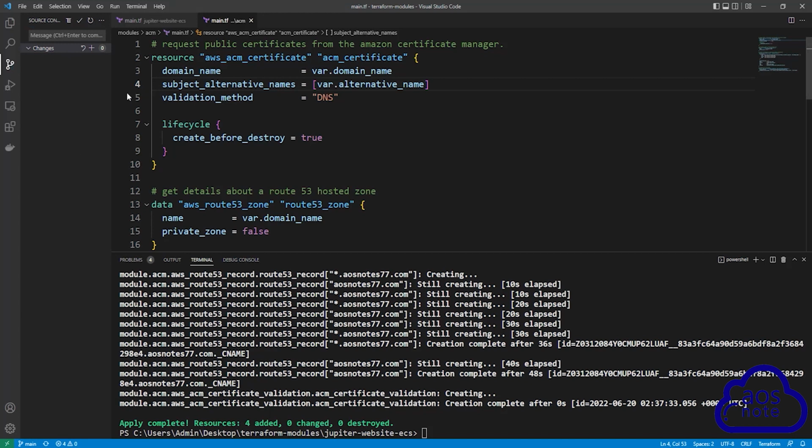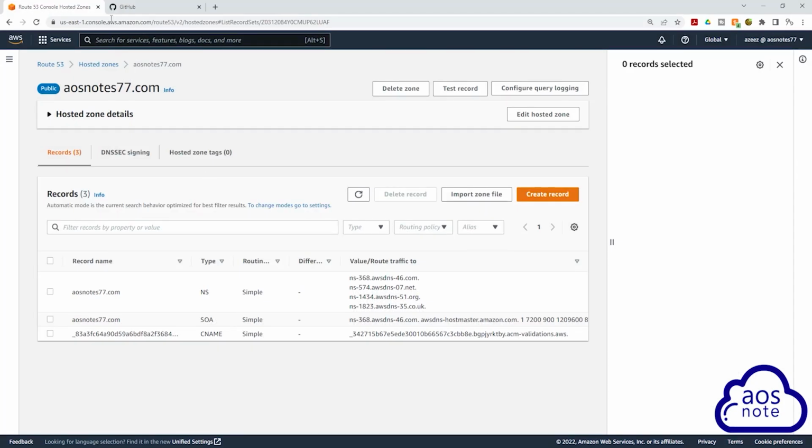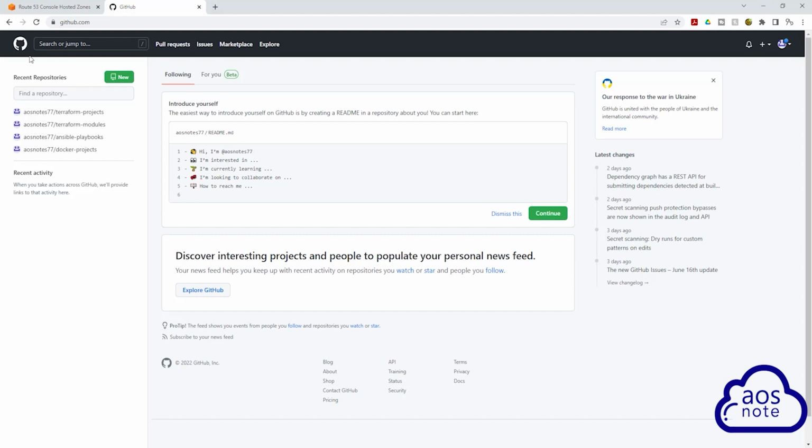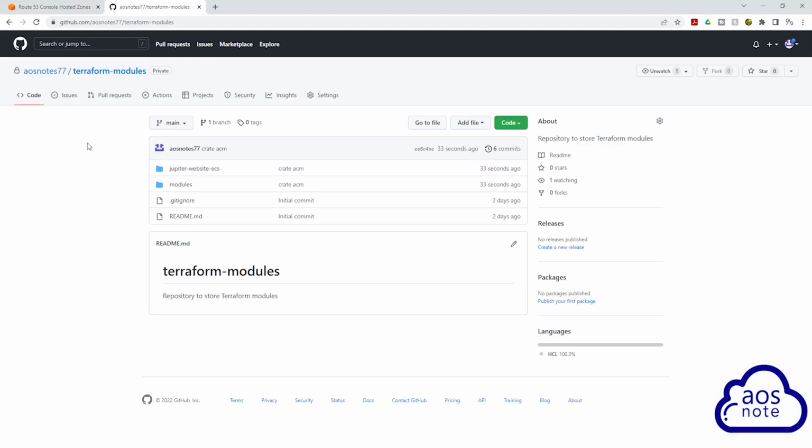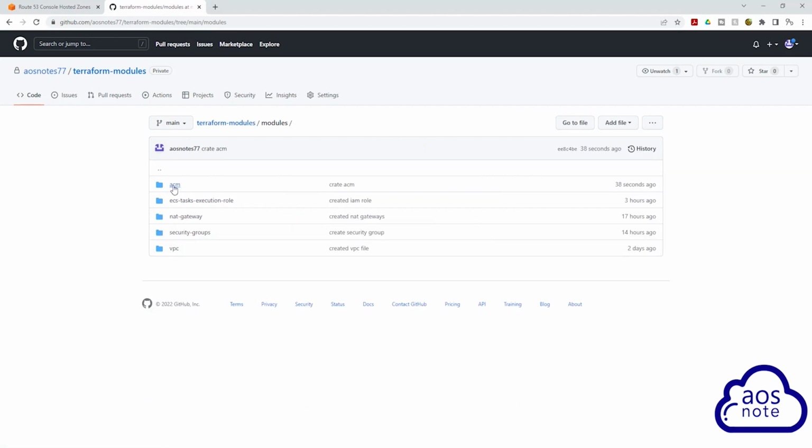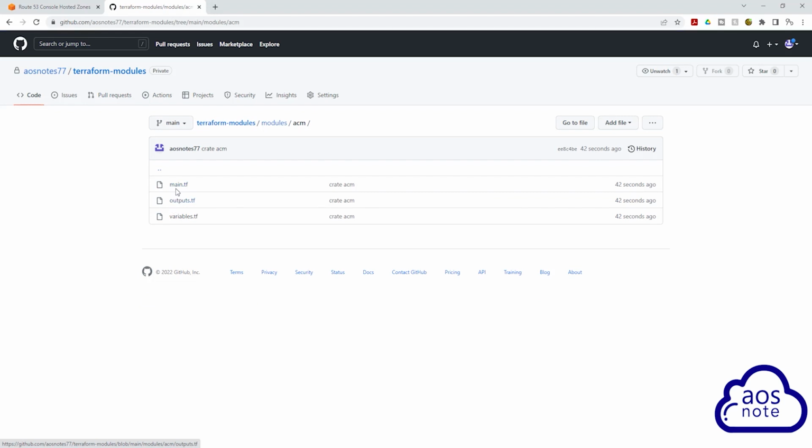Let's go to our GitHub account to verify that it is there. In your GitHub account, click this icon to go to the home page. On the home page, we will select the Terraform Modules repository. In the Terraform Modules repository, select Modules. And here you'll see the ACM we just created. If you select that folder, in it you'll see the main.tf, outputs.tf, and variables.tf.